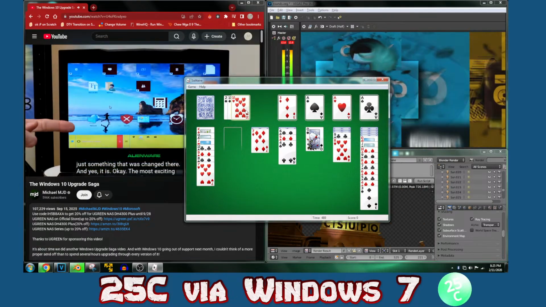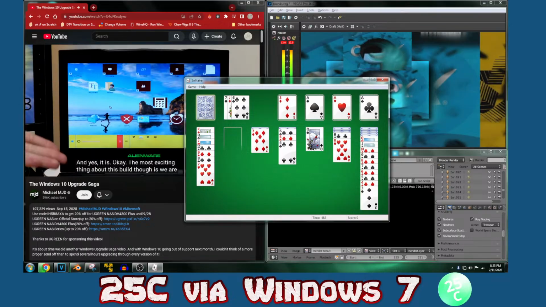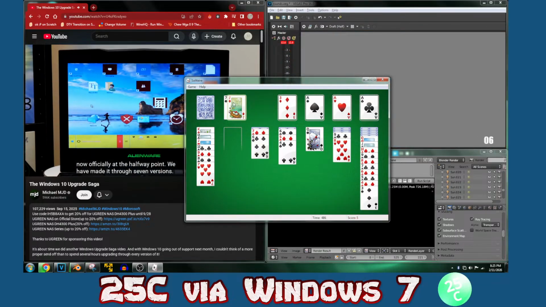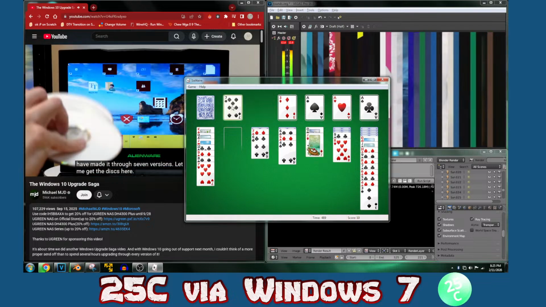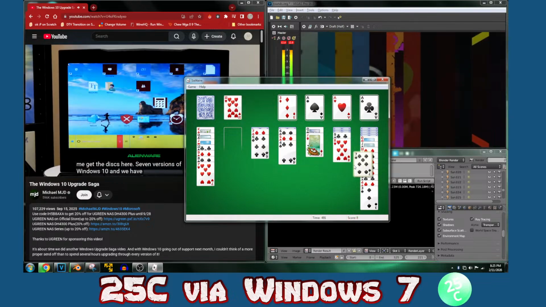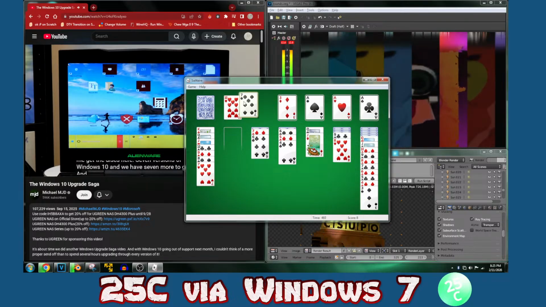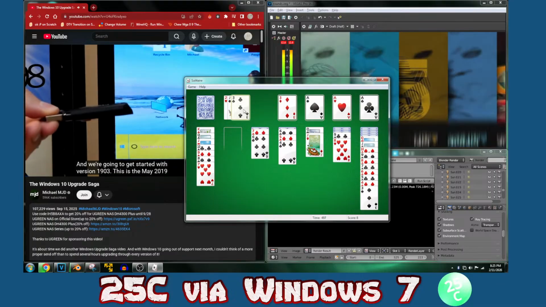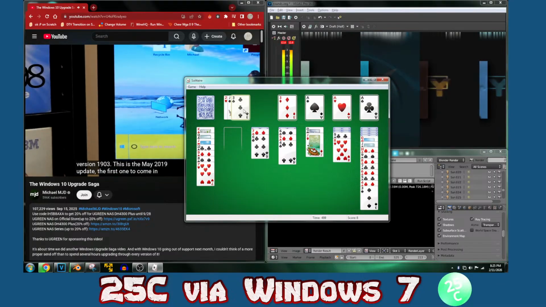Okay. The most exciting thing about this build, though, is we are now officially at the halfway point. We have made it through 7 versions. Let me get the disks here. 7 versions of Windows 10, and we have 7 more to go. And we're going to get started with version 1903. This is the May 2019 update, the first one to come in 2019.